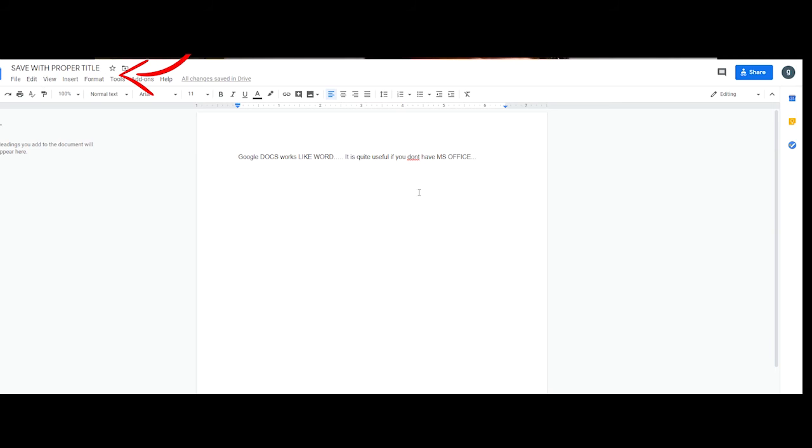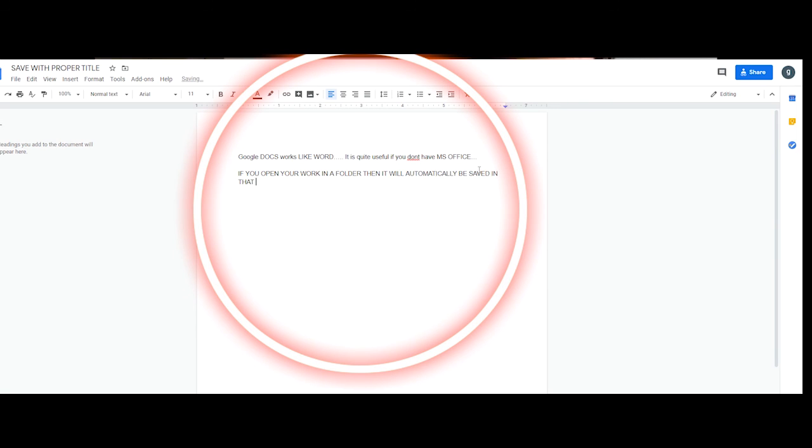Make sure you've named it something in the top left-hand corner. Saving with a proper name helps, because ultimately you don't want to have to sift through 57,000 untitled document 1, untitled document 2, and so on. But you can have a play with it, use it for writing any notes you might have and so on. If you open your work in the folder, it will be saved.